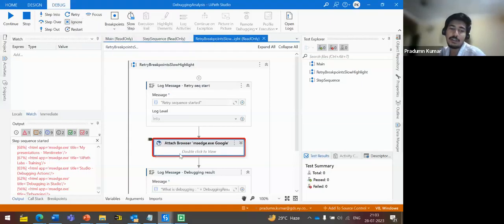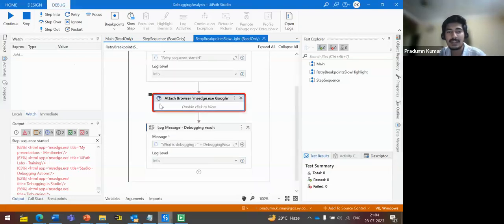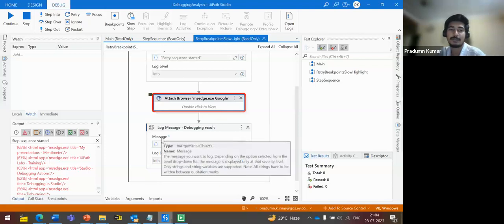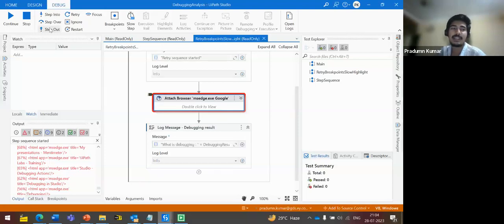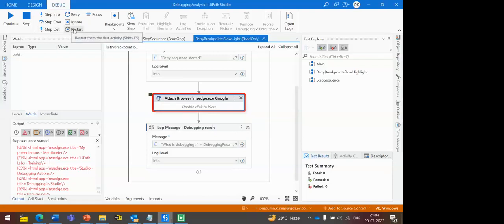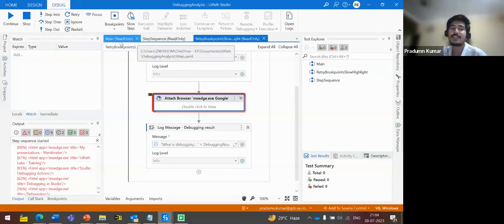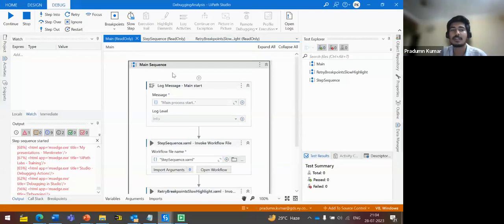Since it will ignore this activity, since this is the scope which failed, if we ignore this, that means control will just flow to the next activity. It will treat it as if nothing happened here. It will ignore this activity altogether, come to next activity. Clear? And restart, what will restart do? I think it will reset everything. Yes, it will restart from the first activity, that is from the main dot sequence. It will restart everything, restart debugging again.